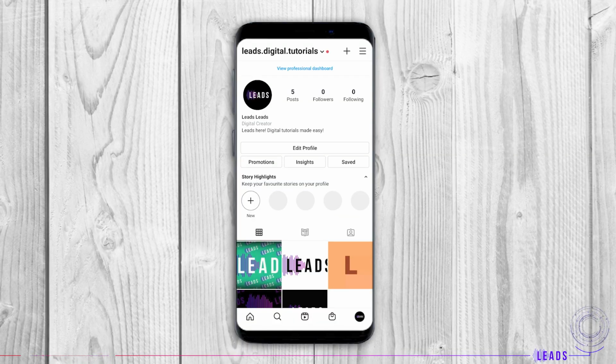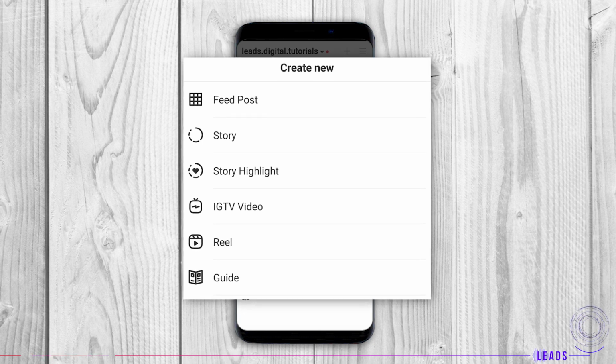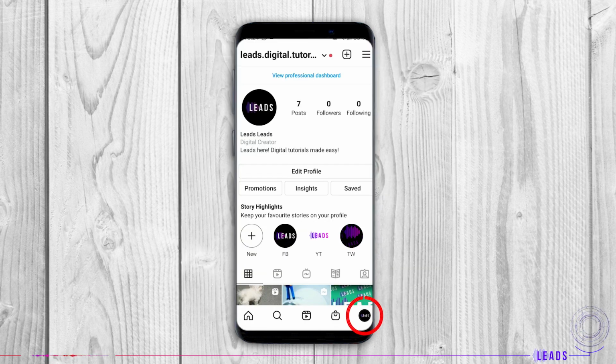When you're on your profile feed, by tapping on the plus in the upper right corner, you can go directly to your feed post, create a story, create a story highlight, or upload an IGTV or guide. Here you're able to see all your posts, stories and highlighted stories, how many posts you have, how many followers you have, and how many people you follow.